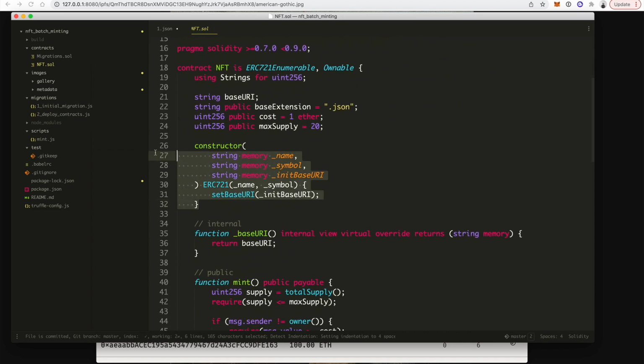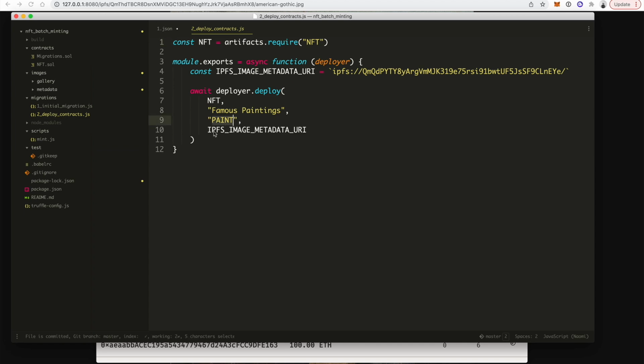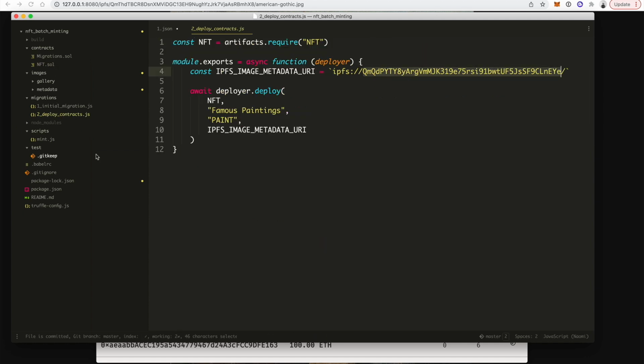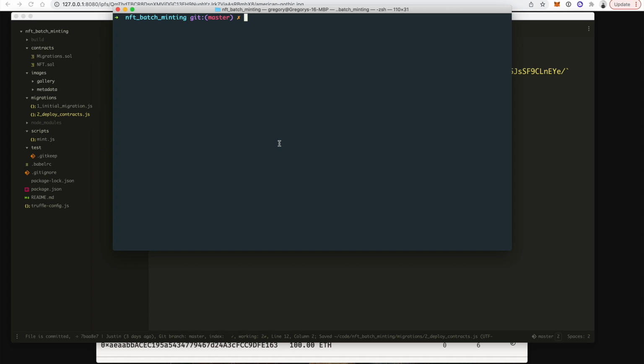The constructor is the function that gets run whenever the NFT is deployed to the blockchain. It takes a name and a symbol. We're just going to call it famous paintings, and then we use the symbol paint. Then we give it the base URI for IPFS, which is this right here. We have all the images already on IPFS, so let's go ahead and deploy it. We do truffle migrate --reset.